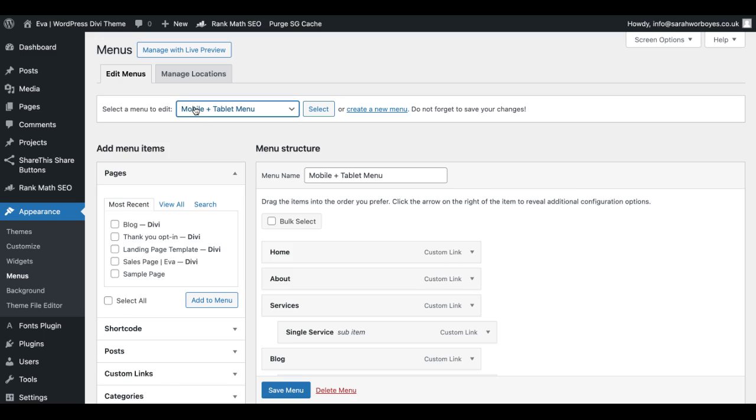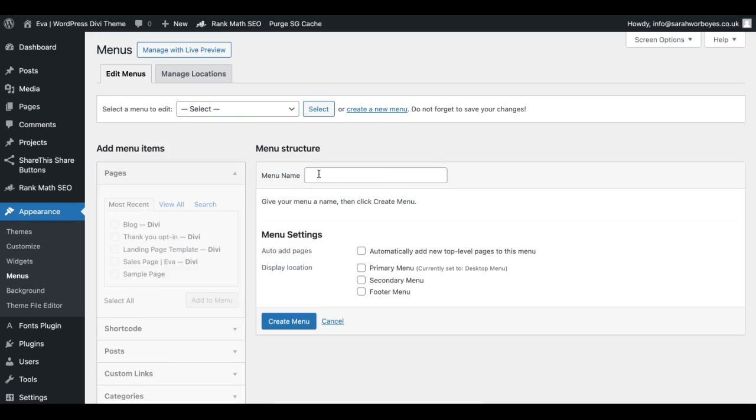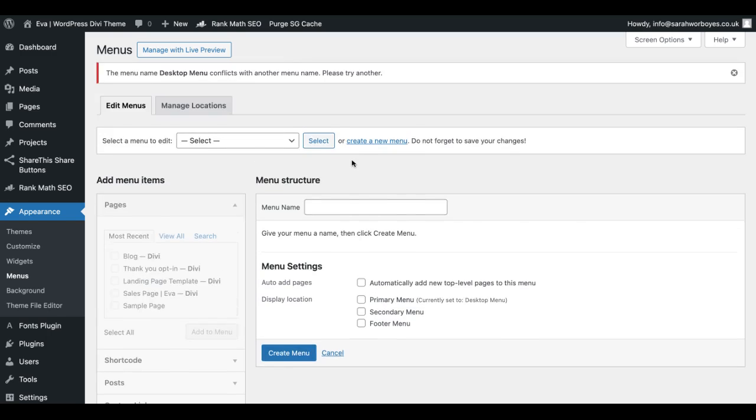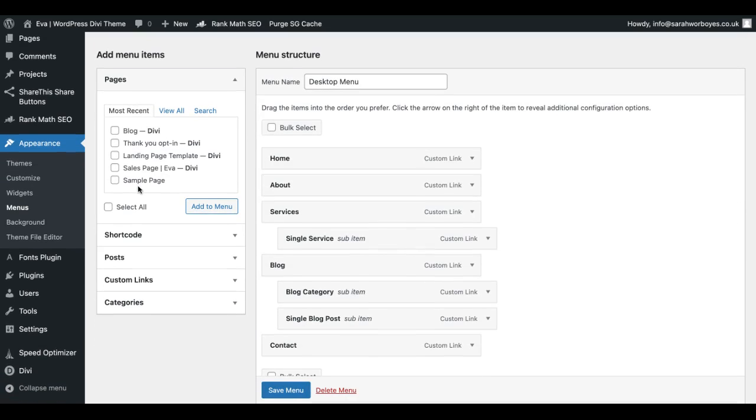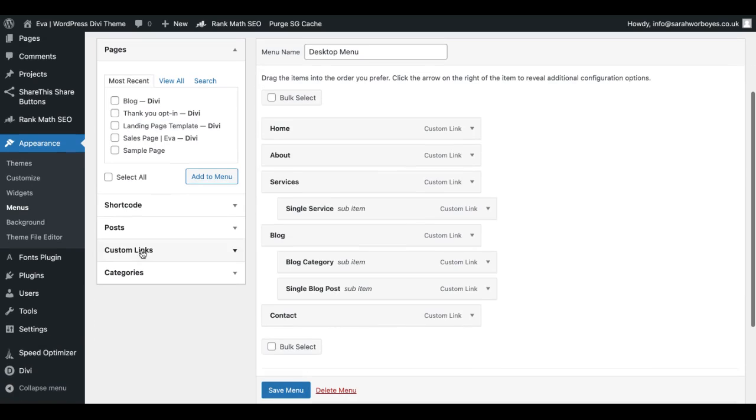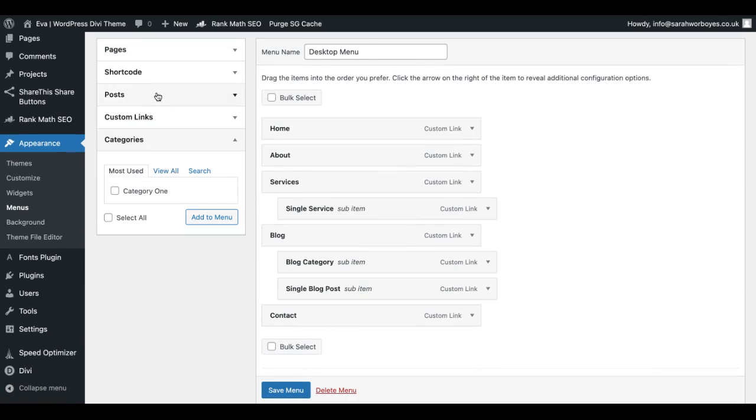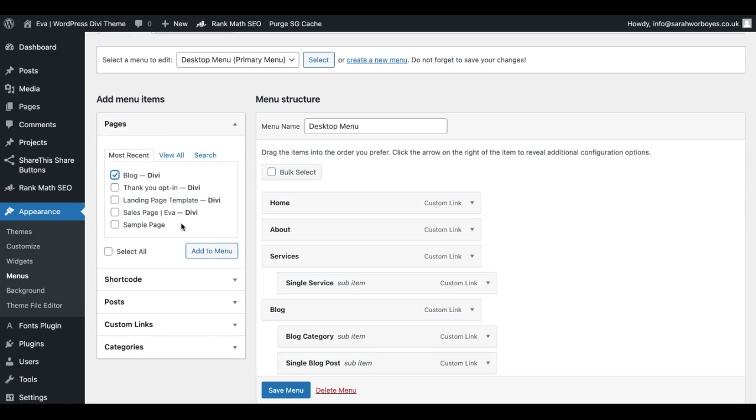So we can create a new menu. Then you can name this. Then you can select Create Menu. You can put in the pages that you want to add into this. You can also add custom links. So just select a page, click on it, and then you can click Add to Menu. So you can build this out for your desktop and then create a separate one for mobile and tablet.